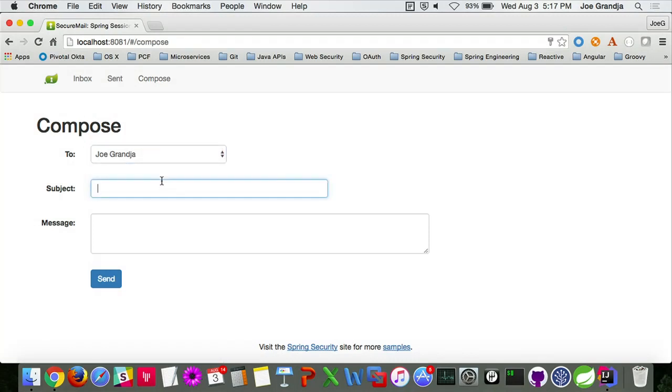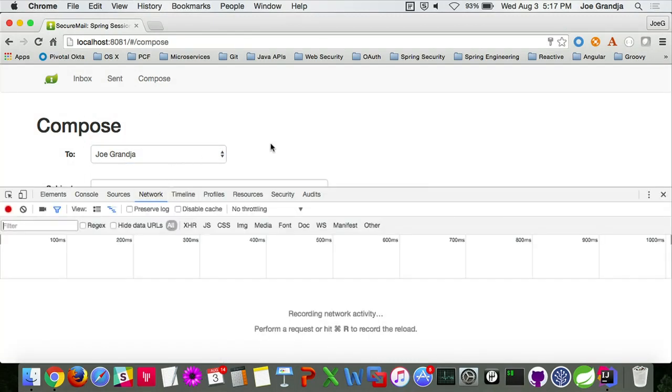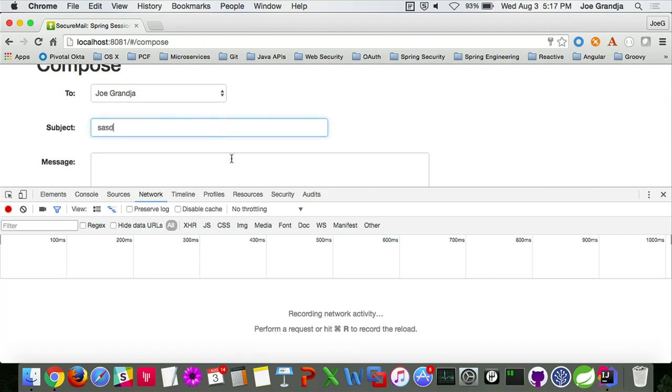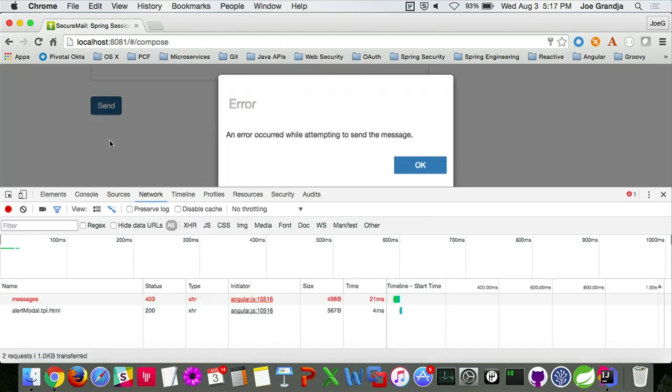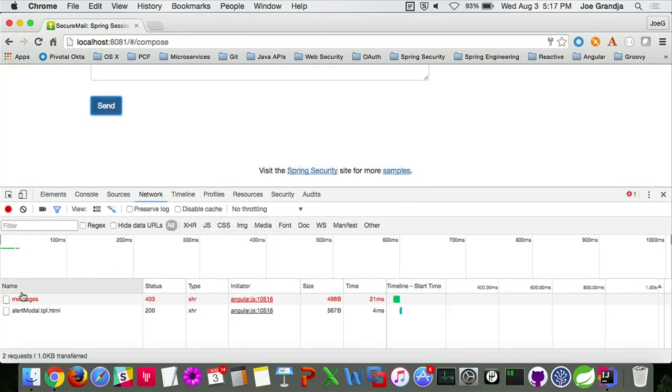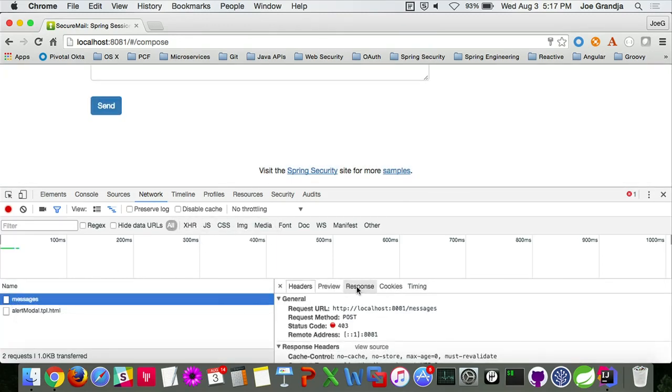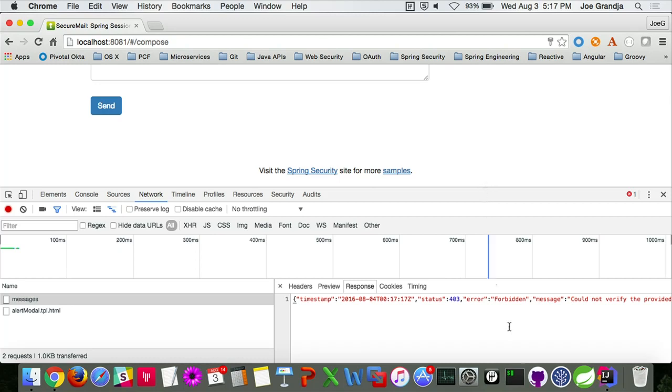We'll try to add a message here. All right, so we get this error. Let's take a look at this error here. And as we can see, forbidden, could not verify cross-site request forgery token, all right? So how can we fix that? So that's part of this new feature.